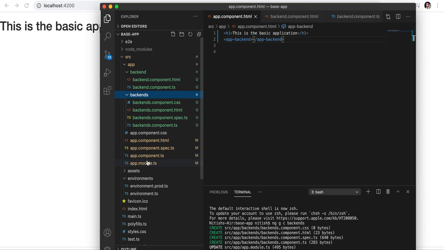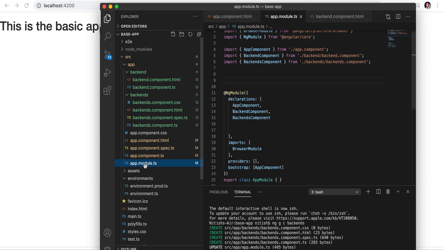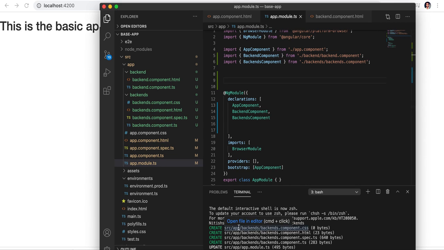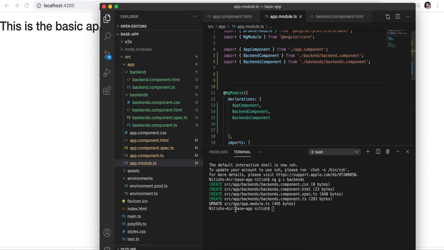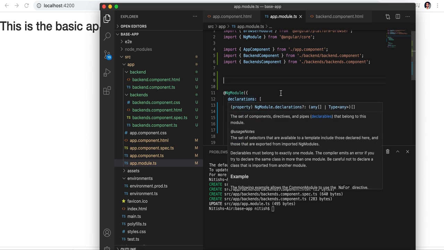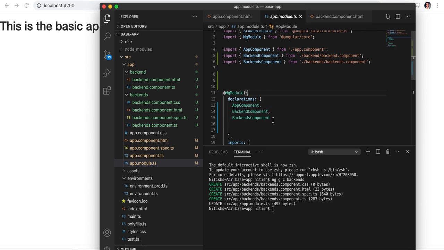The second is its registration in the app module. Let's check. You can see this backends component has been automatically registered and it has been imported from this backends.component package. So this is automatically done using this command. When you go up, you can see it updated the app module with all these files. Now you can see in the declarations array it contains the backends component.